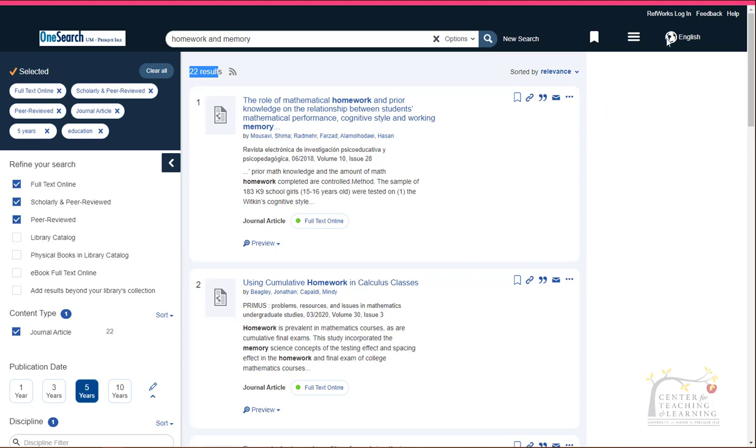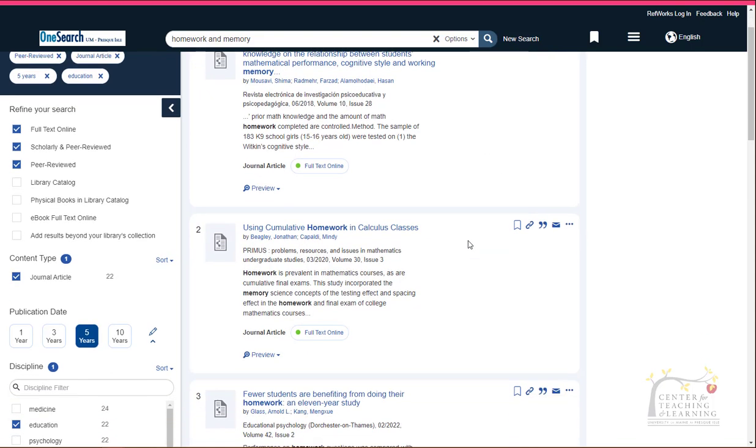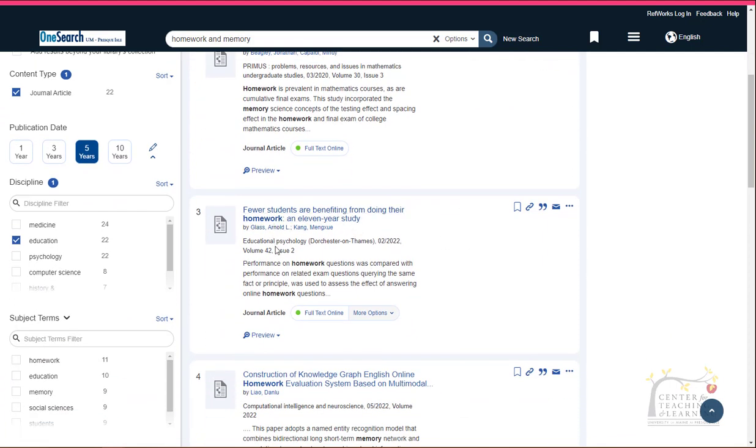I have logged in to my RefWorks account, so I'm going to be able to save this item. And I can go through and read just a little bit of information here on what the article is about and decide whether or not it's going to be really useful for me.